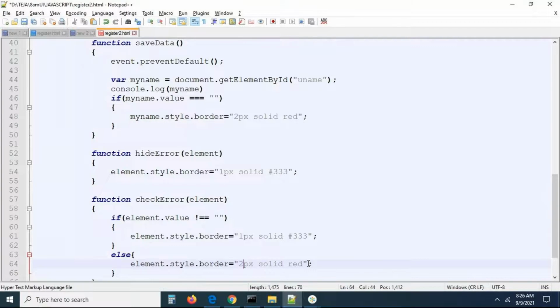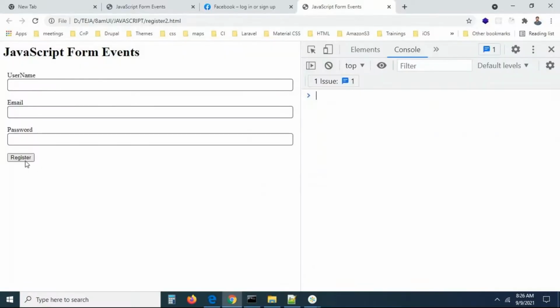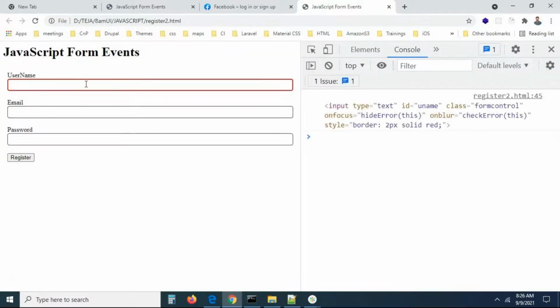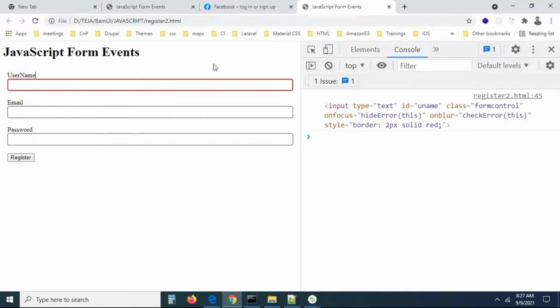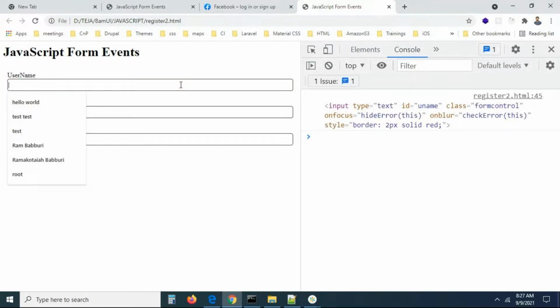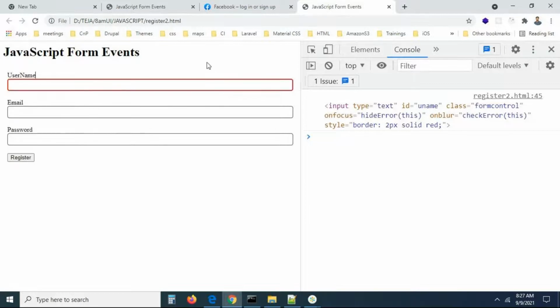Now you can check the same behavior. Now I'm submitting, and it turns red. You focused, you are not entering anything, you are leaving, you are focusing again, you are leaving. Leaving is nothing but the blur state. I focused, I blurred. Entering is nothing but onfocus, leaving is nothing but onblur. I mean, when we enter into the input form field, that is the focusing state. When we are leaving the input form field, that is called the blur state.